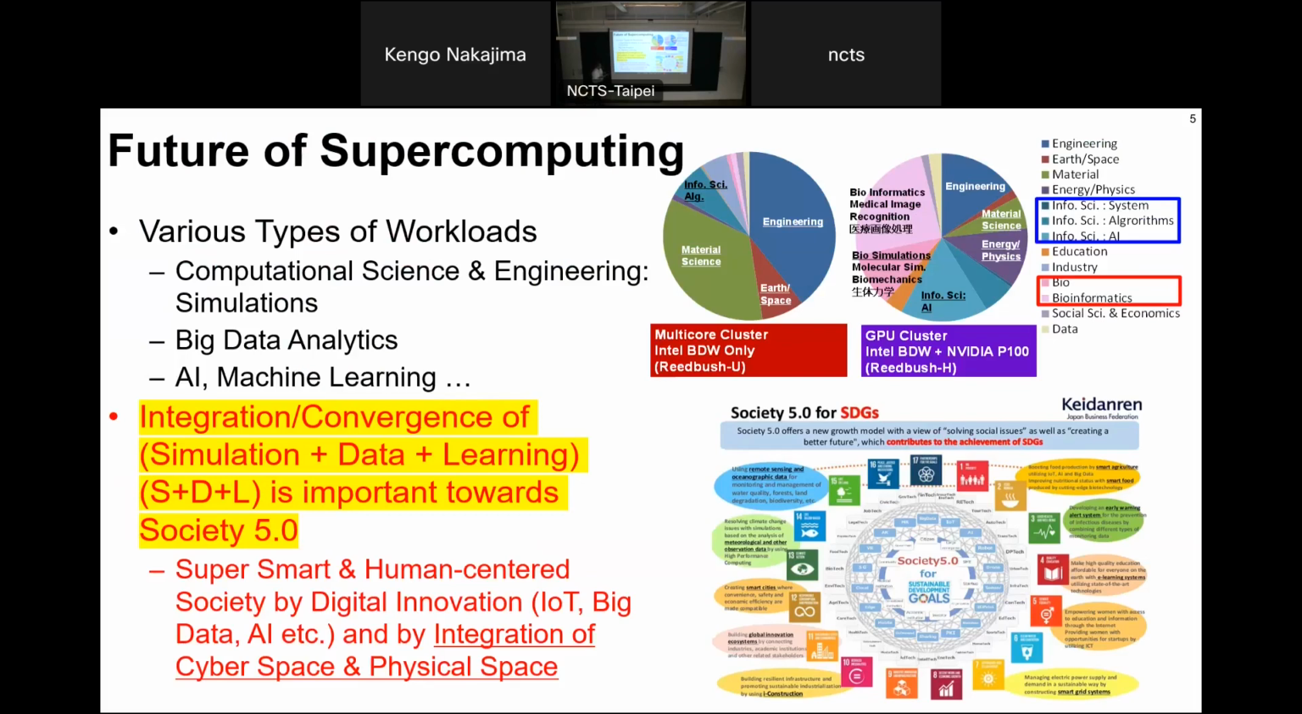Okay, so this is very important for towards Society 5.0. Society 5.0 is proposed by the Japanese government. It's a super smart and human-centered society built by digital innovation such as IoT, big data, AI, etc., and by integration of the cyberspace and physical space. So you may have heard about the digital twin. Integration of the cyberspace and physical space is the idea of the digital twin.